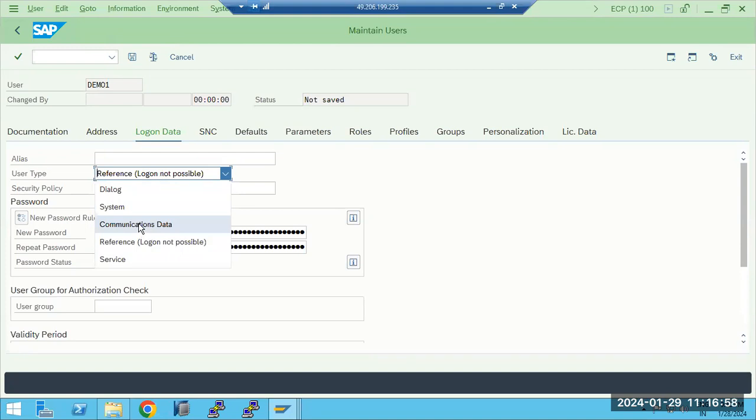Generally, in daily cases we use either the dialog user or the system user. We create system users for background job administration. While creating a job, it will run under one user. If you use a dialog user and that dialog user is locked, then all the jobs will fail. That's why we need to use one batch user, and we have to assign each and every job a batch user here.